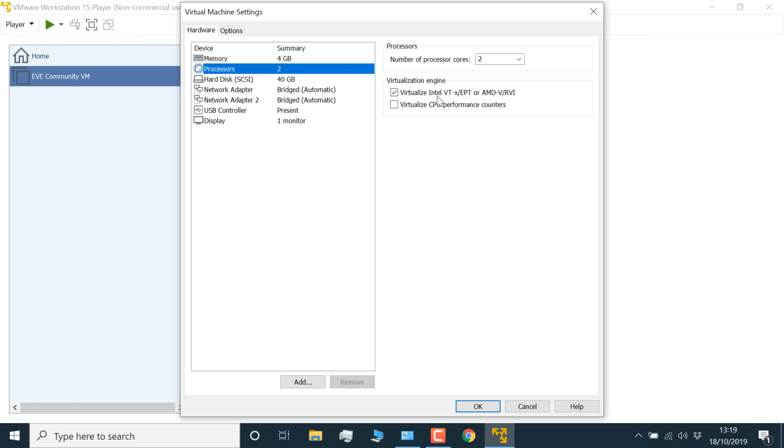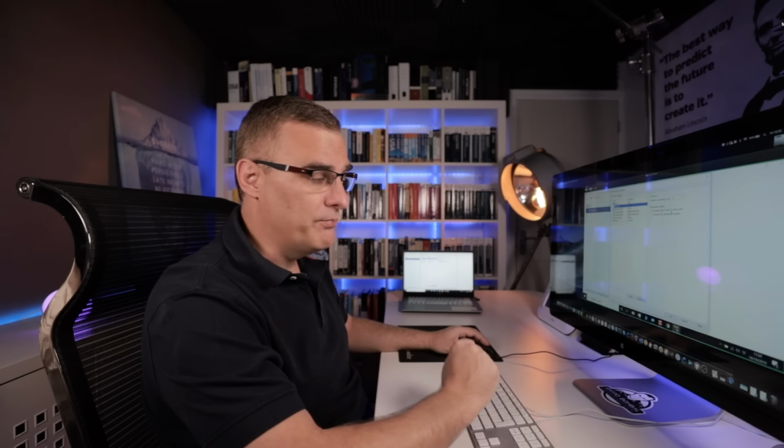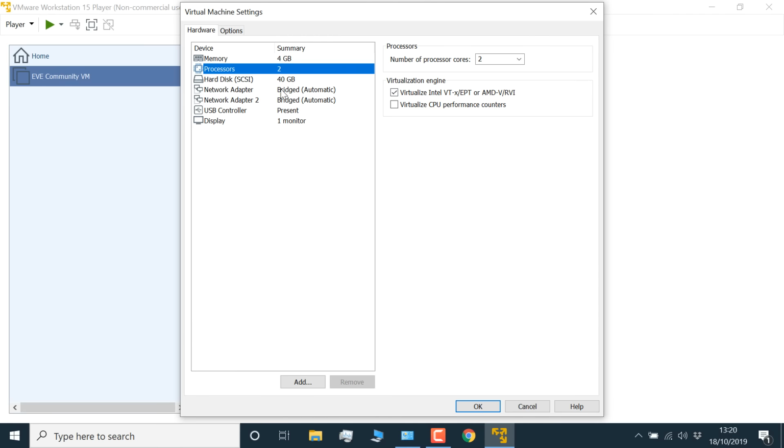Now, this is really important. Virtualize Intel VT-x or AMD-V. This has to be enabled as an example if you want to run Cisco VIRL images in your EVE-NG topology. So make sure that that is also enabled. Make sure that the BIOS has VT-x enabled. I showed you previously how to do that.